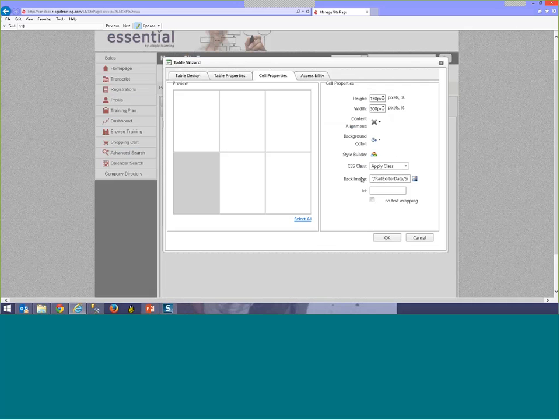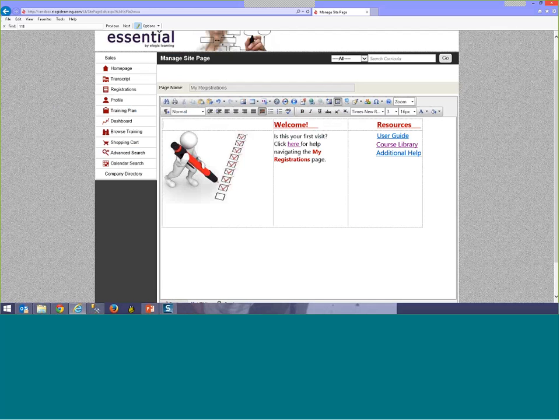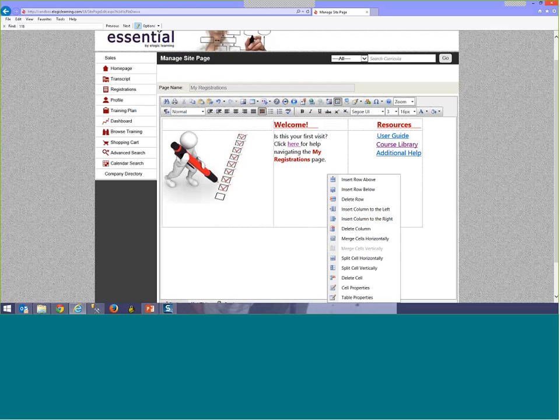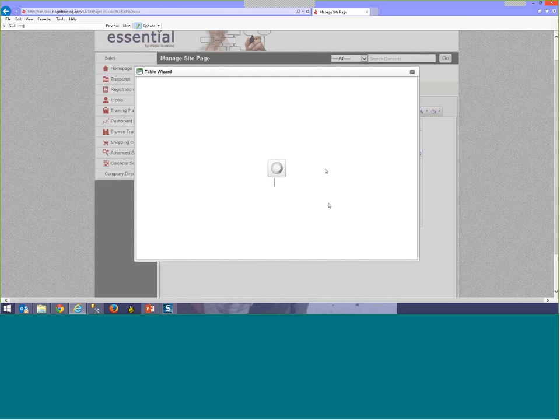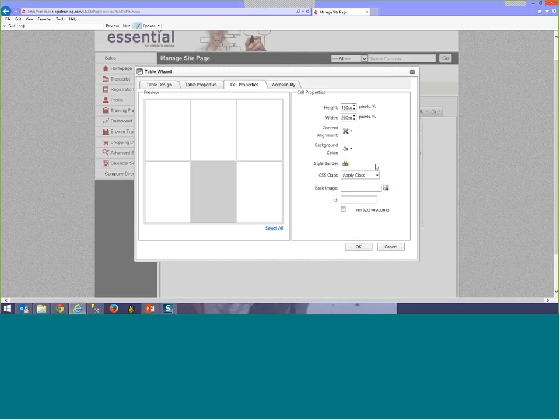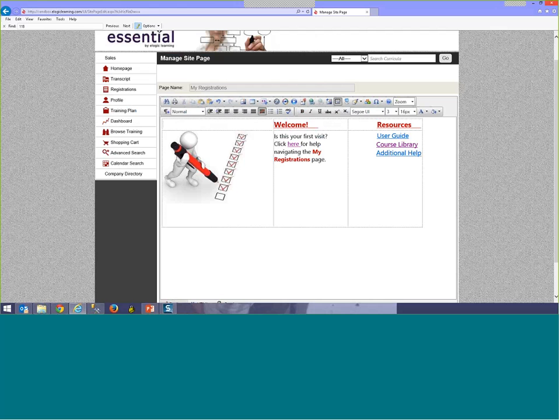Another good tool is if you're aligning content within the cell, I would use this instead of these. It seems when you're working with a table, it responds better when you use this alignment than when you use this alignment.